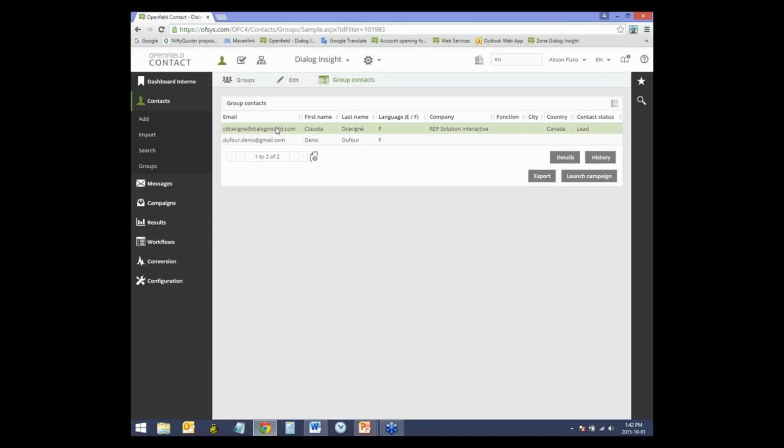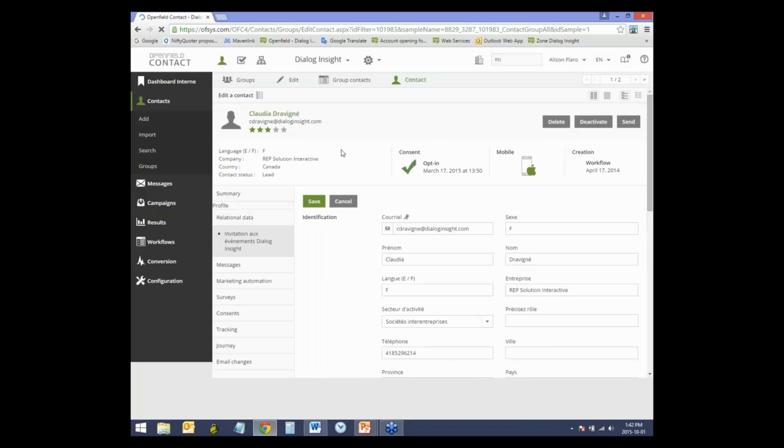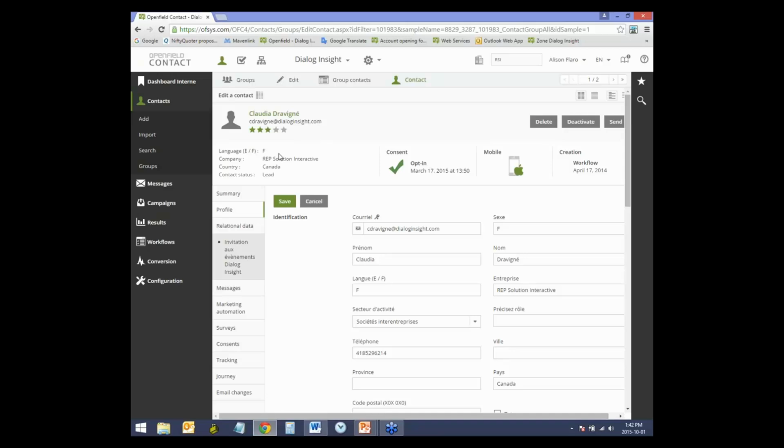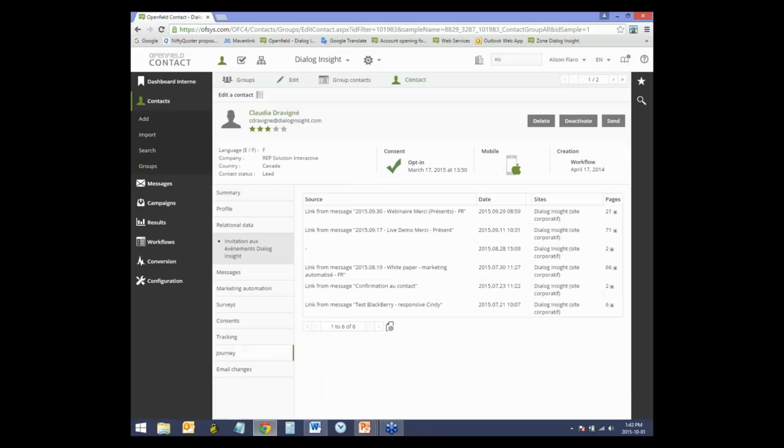So I just double click on the profile to open it up. And you can see the profile has changed a little bit here. We just did an upgrade, so you get a little more information about what the contact's been doing. But on the left-hand side, we have a new tab for journey. So in here, I can see the customer's journey.